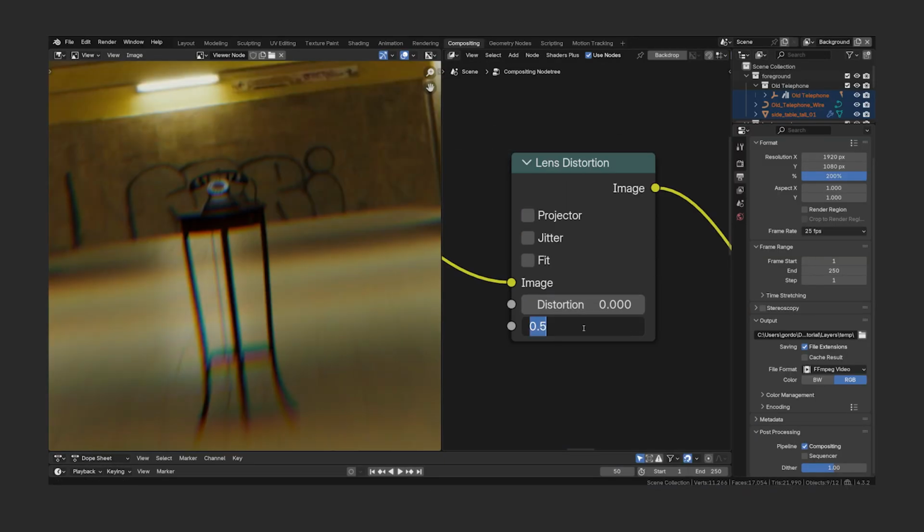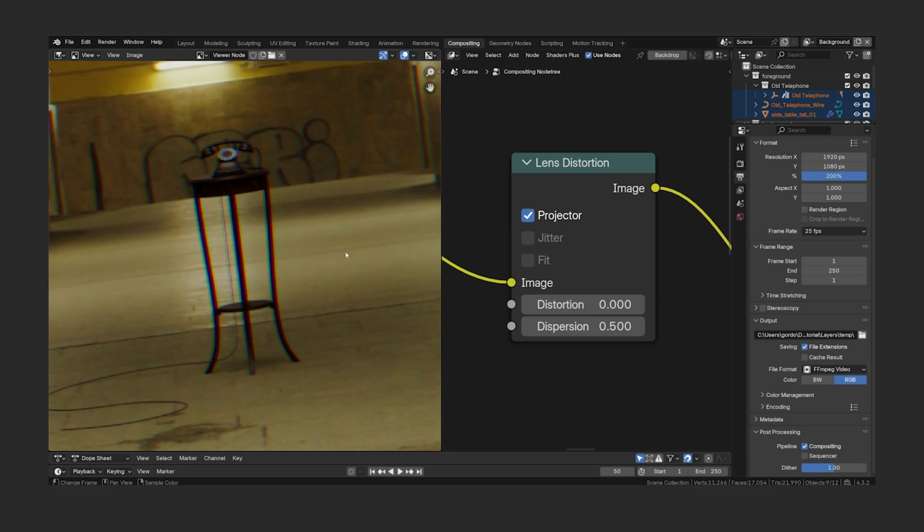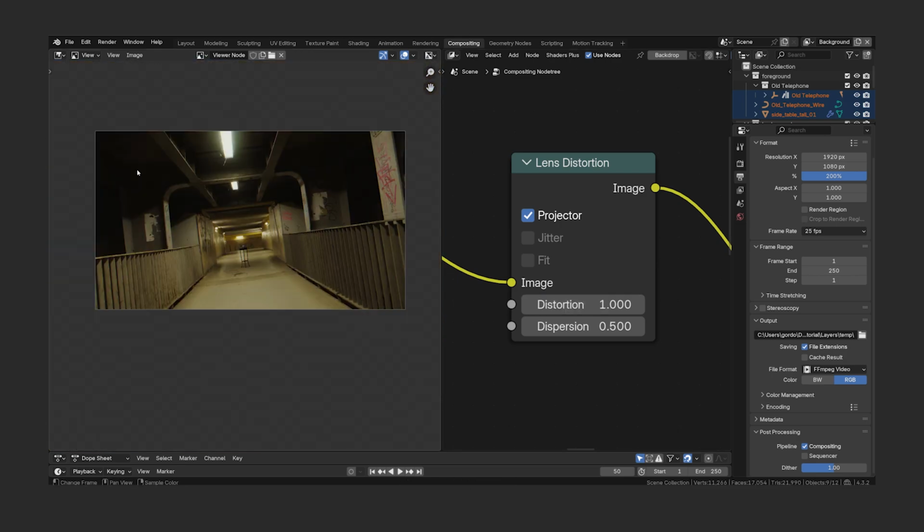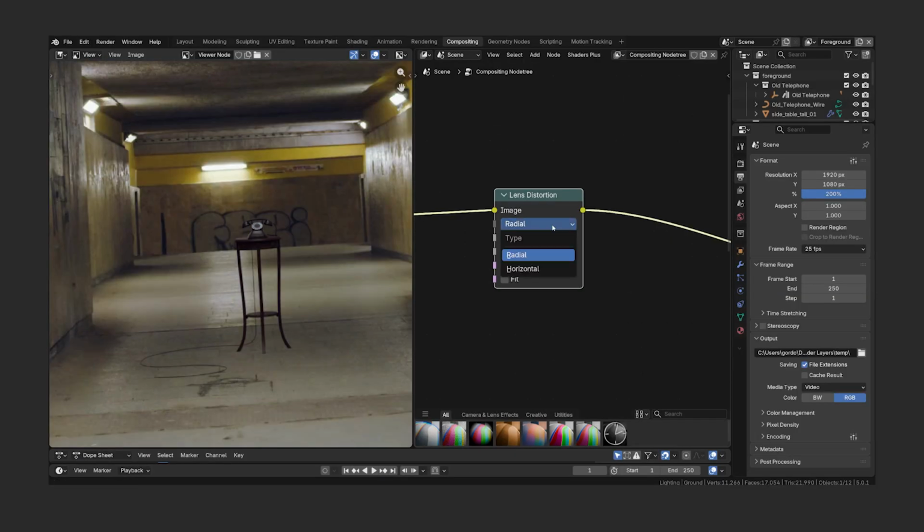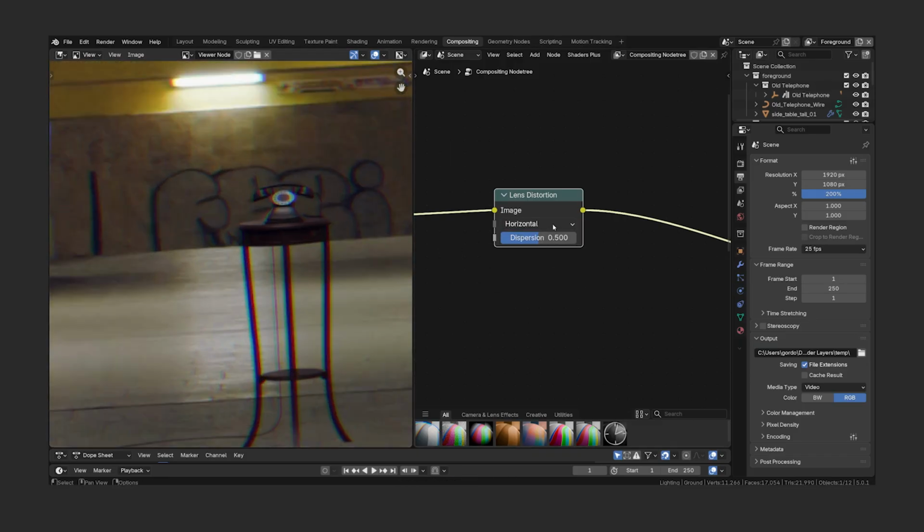In older versions, projector forced dispersion to act horizontally instead of radially. With it enabled, distortion had no effect. In Blender 5.0, this behavior is now available as the horizontal type. Radial refers to the barrel or pincushion distortion I showed earlier.